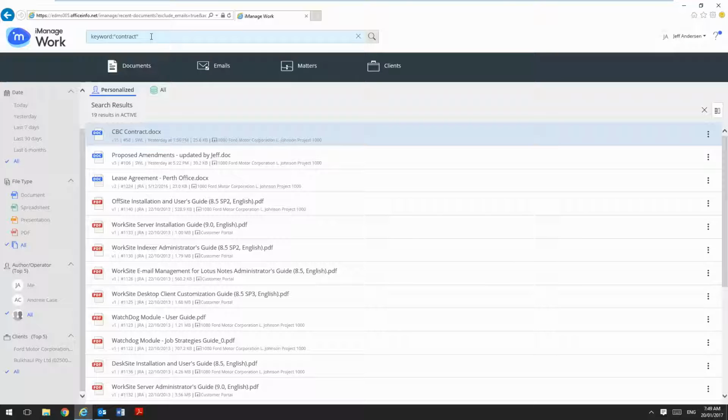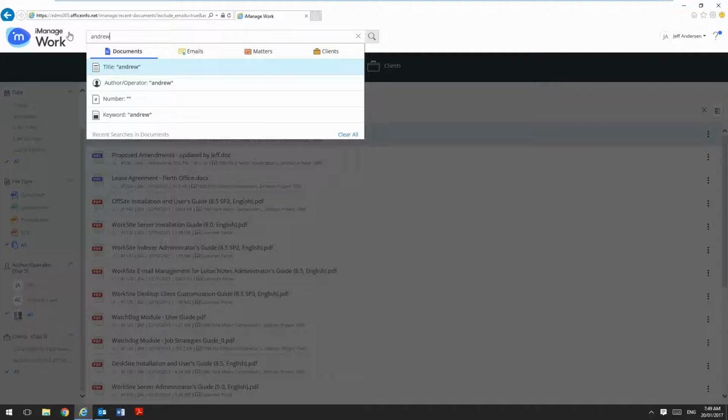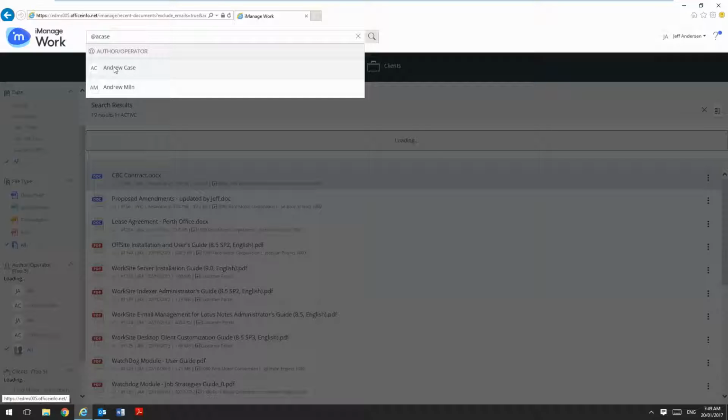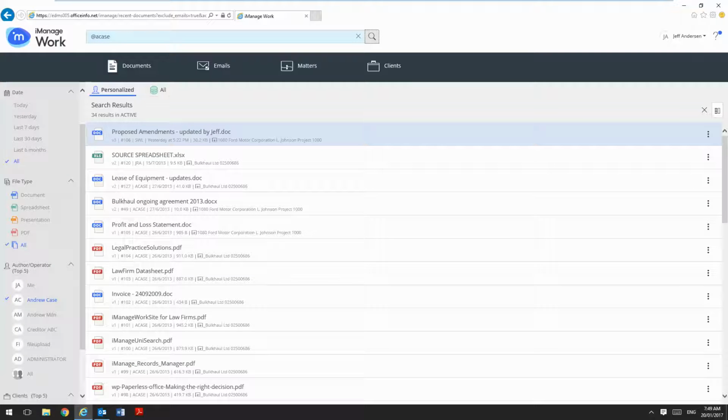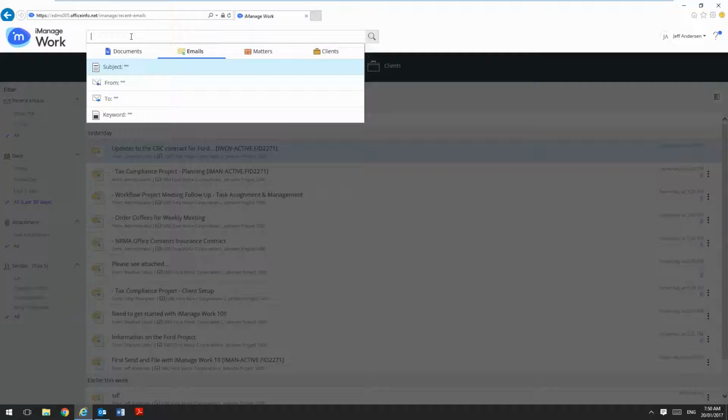When searching for documents authored by particular people, if I type Andrew into the search pane, it recognises the fact that it's a name and I might be looking for an author or operator, in which case it then shows me the authors and operators that are available in the system for me to run searches against. When searching for emails, I have the same smart search technology that allows me to search from or to values as well as the subject or keyword.